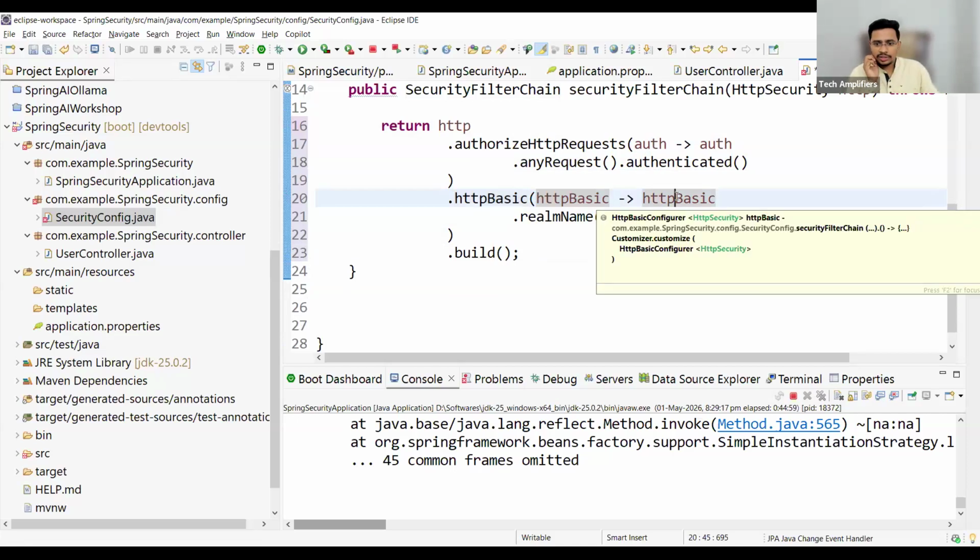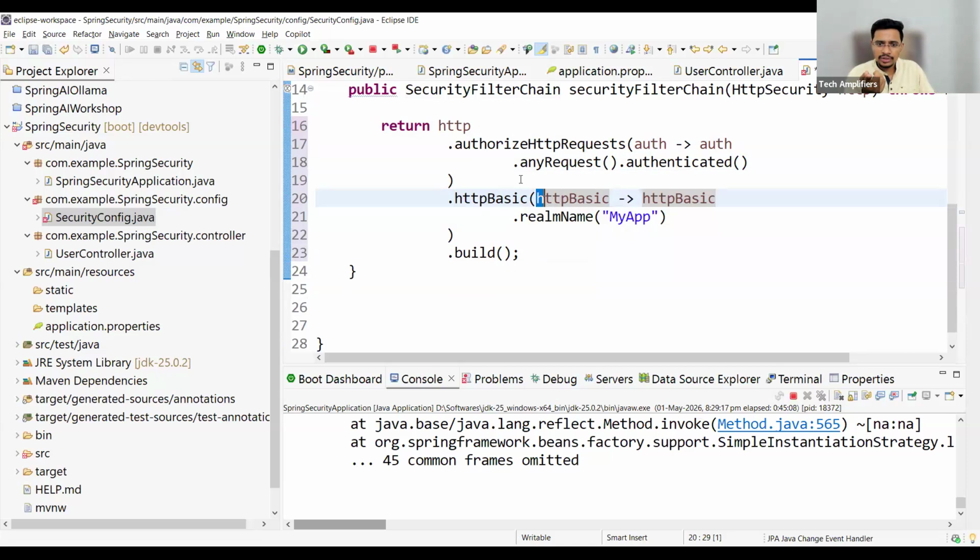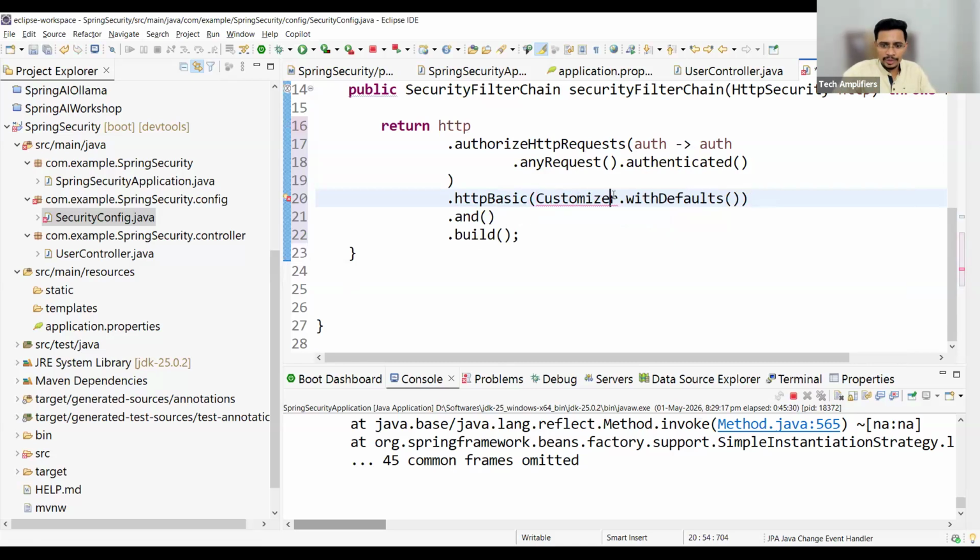See, with the latest version, the code has changed. The HTTP basic is going to take a customizer, and then it is going to work with that. So the syntax will change. Actually, we were using the direct default thing over there. We have to import static config with defaults. I was writing customizer dot default directly, correct? Yes, this is also correct, but it has to be Customizer dot withDefaults. I was writing default directly, but it is not default, it is Customizer dot withDefaults. Yes, now it's correct. And then we can import Customizer.